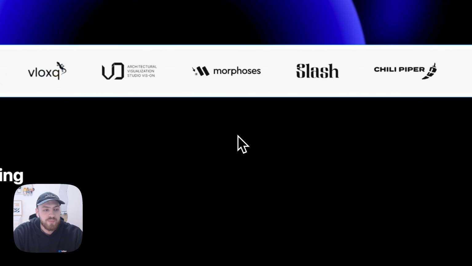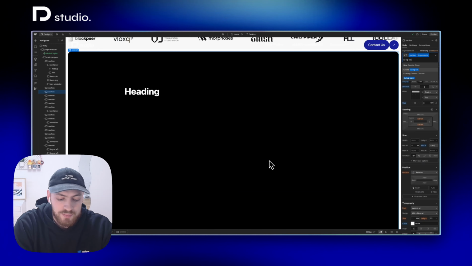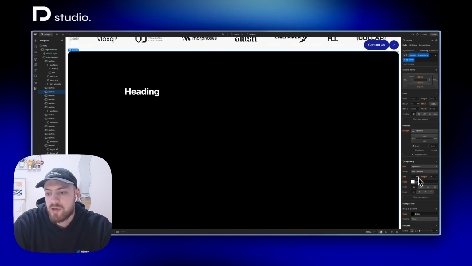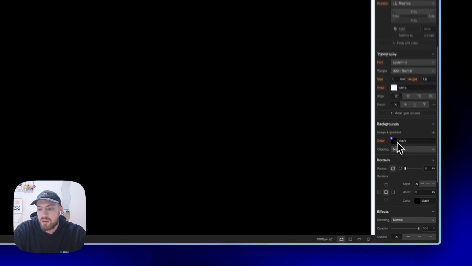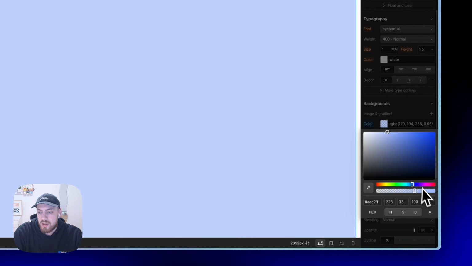Now, first things first, we've got the section we want to give a background. Let's give it a BG color class. And let's change this background color to something different. Let's say this blue color, and make sure that the opacity is at 100%.